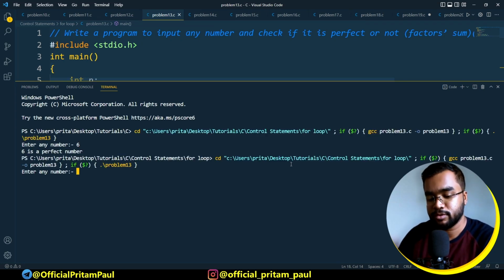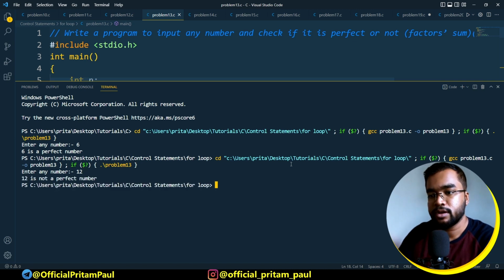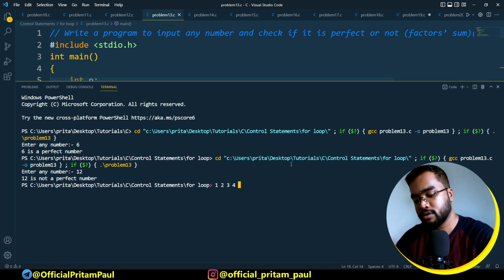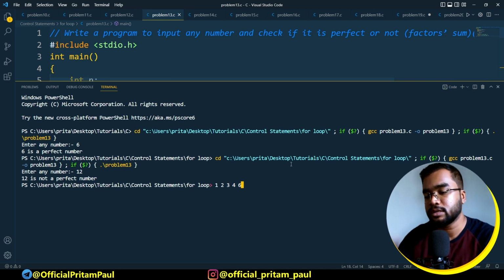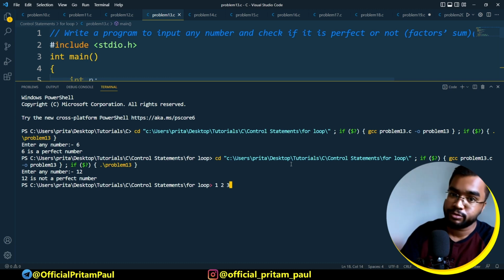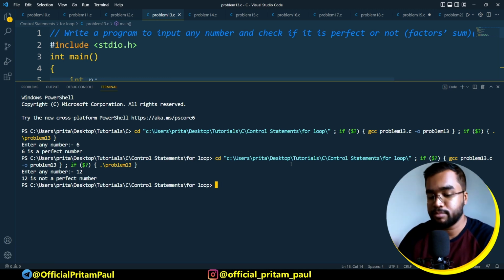6 is a perfect number, and 12 is not a perfect number. Why? Because 12's factors are 1, 2, 3, 4, 6. So all the summations will not be equal to 12. But in case of 6, 1, 2, 3, which sum to 6. That's why it's a perfect number.